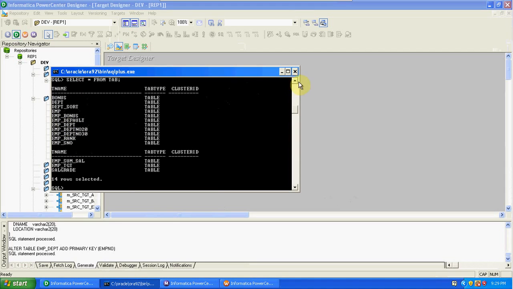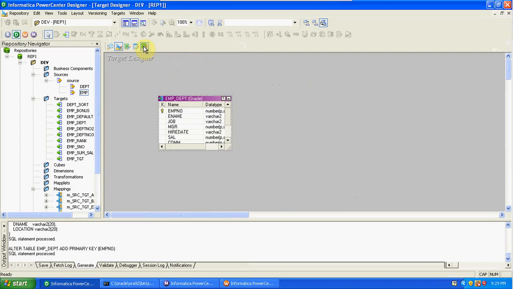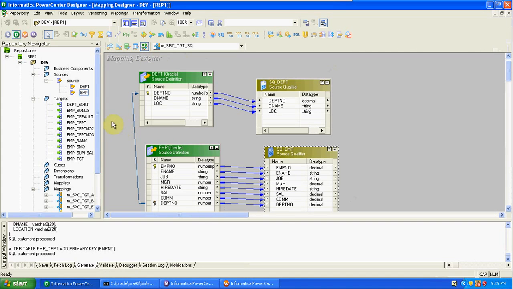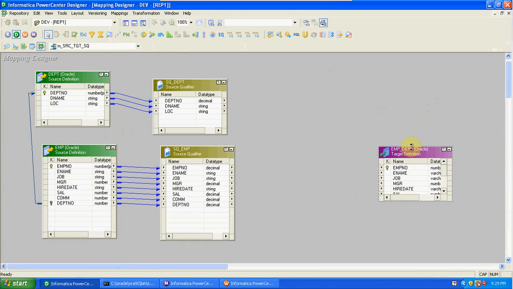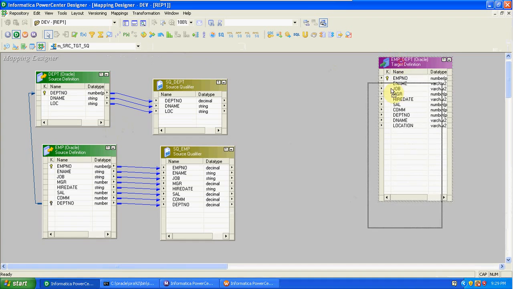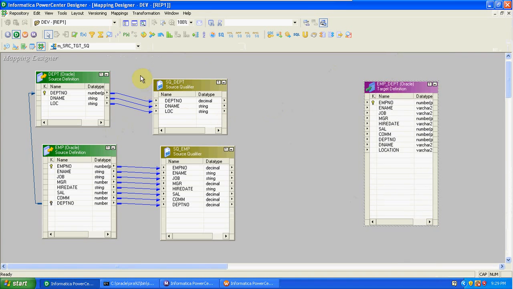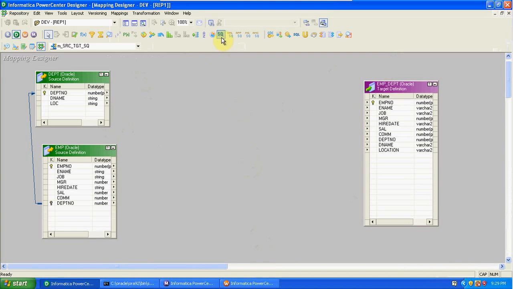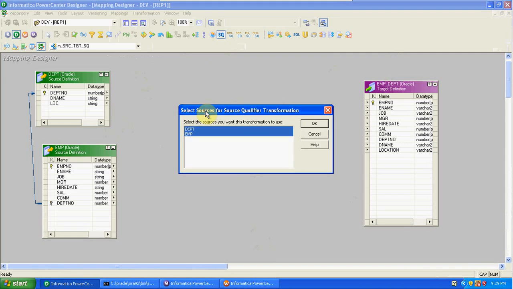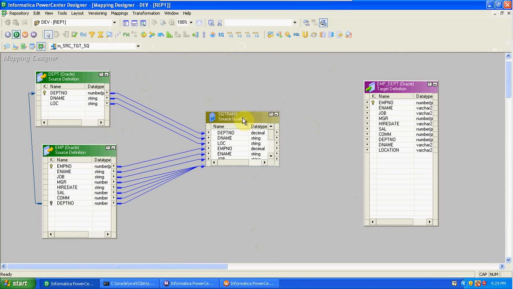emp underscore dpt. So here drag and drop the target. Already we have a source qualifier, we have to remove that one first. Then we can create a new source qualifier. If you have any number of sources, just remove the source qualifiers, then create a new source qualifier transformation here on two tables.